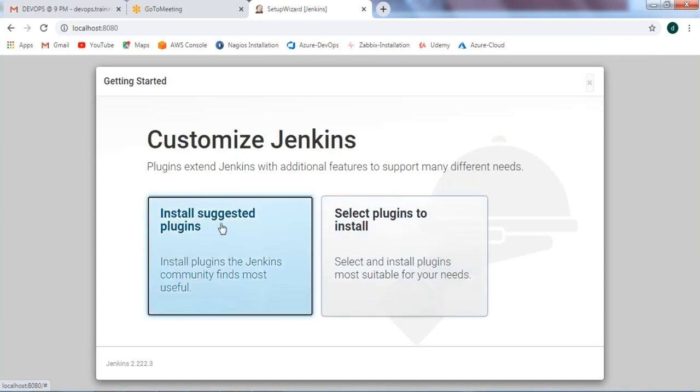Here you'll get two options: install suggested plugins and select the plugins to install. You need to select install suggested plugins. By default it will install some of the default plugins for us, hence click on this.